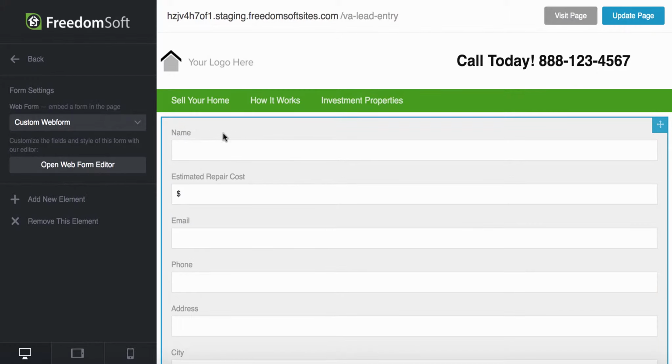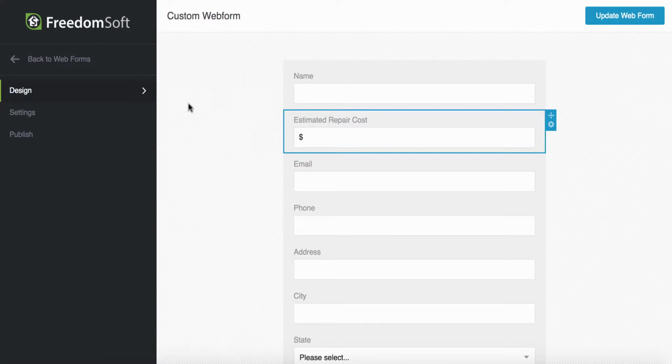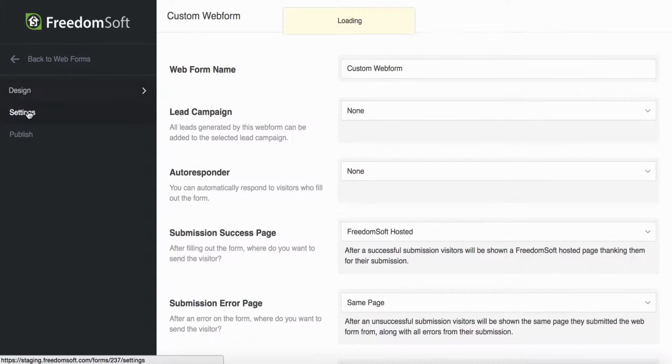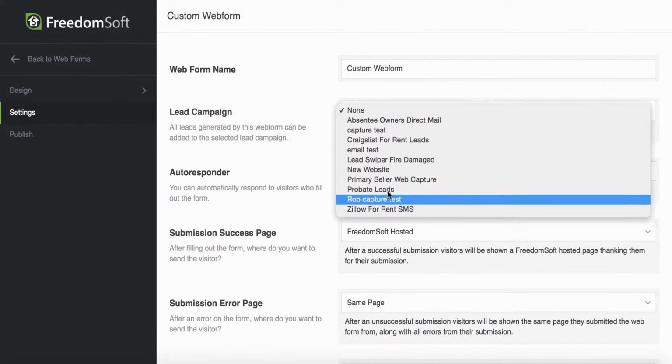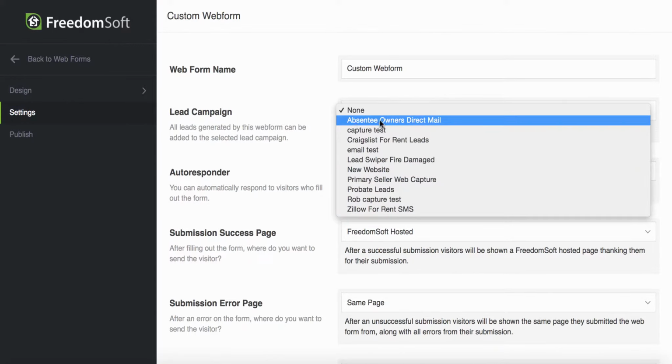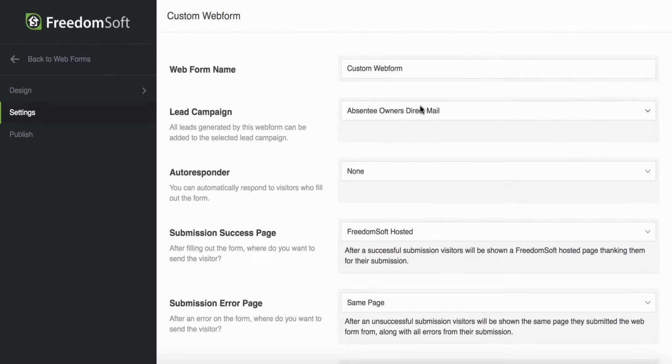Watch this. I'm on the form. You can click on any form inside your system. You can open the form editor. This is so cool, guys. Watch this. I've shown you so far the design elements, but look at your settings. When somebody fills out a web form, you can automatically link that form to any campaign that you want. So if I click a campaign out of my FreedomSoft dashboard, absentee owners direct mail, all of the leads now that come through this web form are going to automatically filter into your absentee owners direct mail campaign.